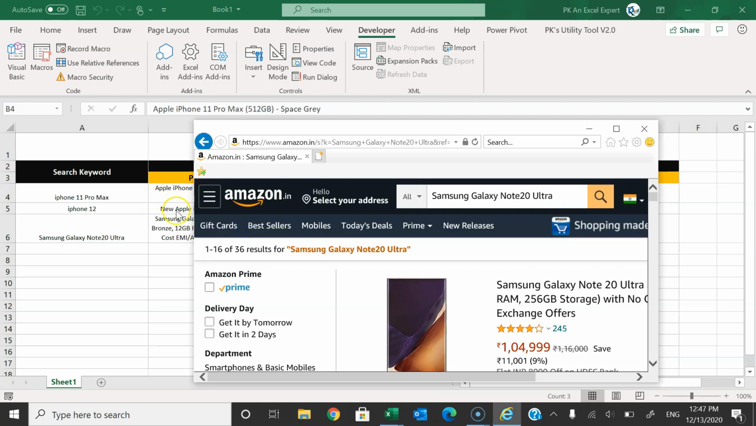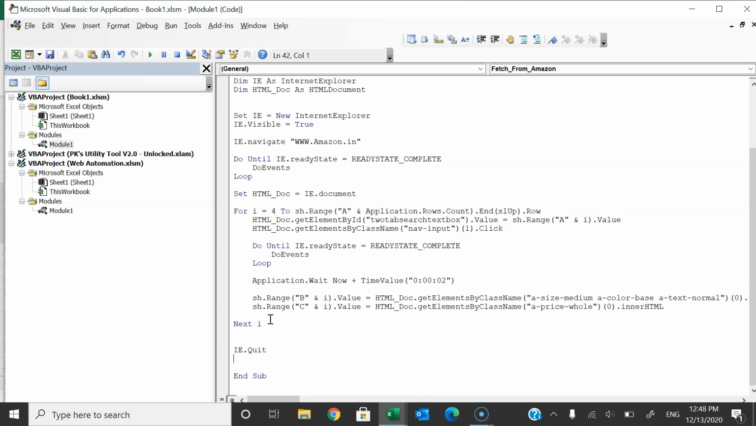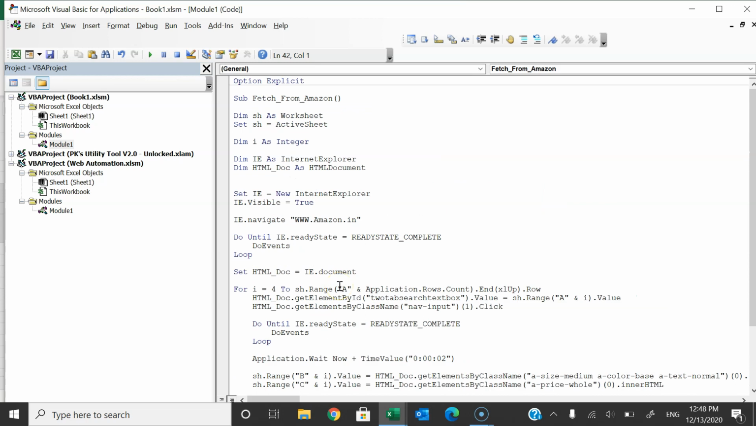But once the search is completed, this HTML page or the Internet Explorer window should be closed. So what we can do is put here after the loop ie.quit. Alright, so it will close that HTML window. So this fetch from Amazon is completed.